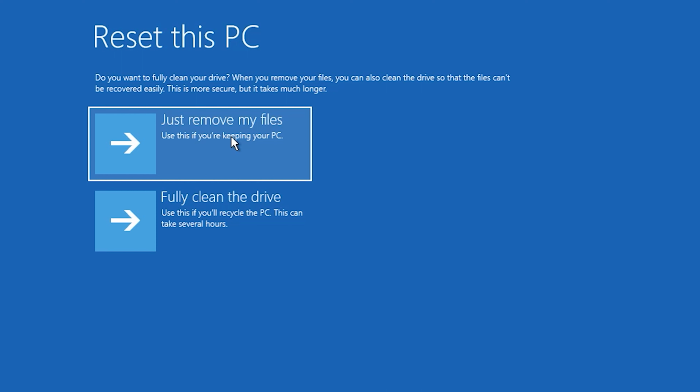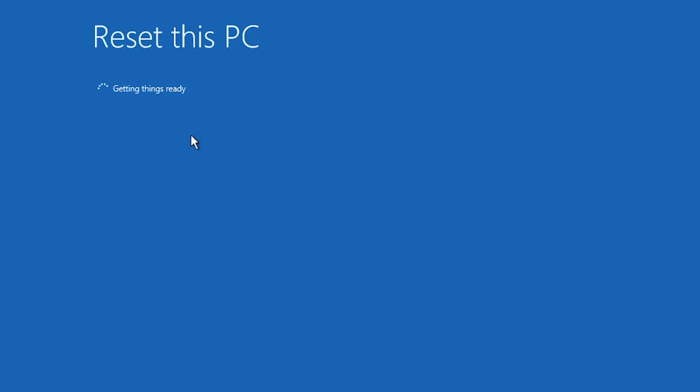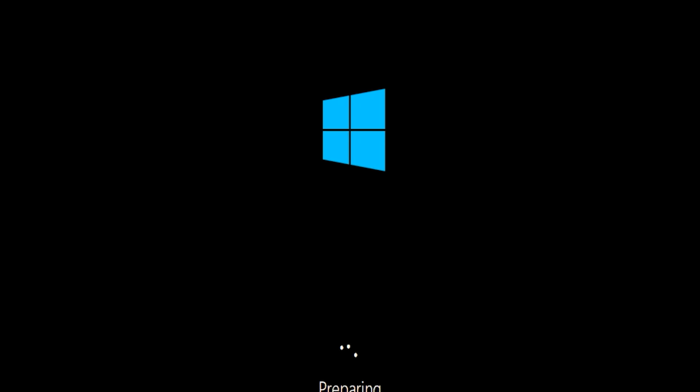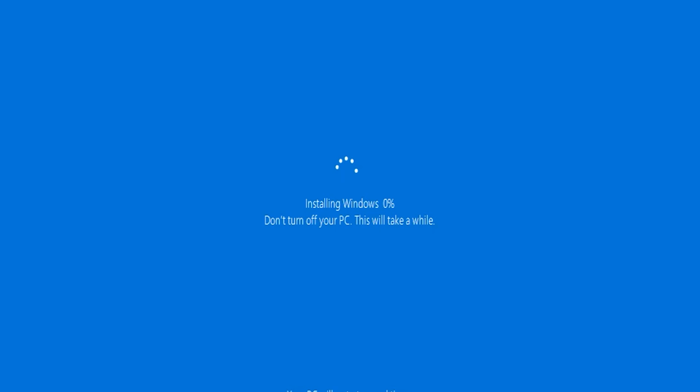I want to say, if you have any file on drive C, you will remove all your file. Then click here. Click on reset. This step takes a lot of time. Now Windows installation is start. This step also take a few moments.